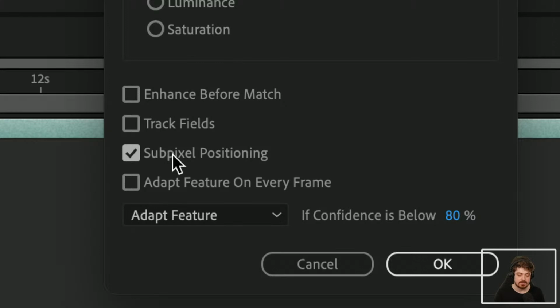Sub-pixel positioning, that's just some After Effects magic. That's very good. And adapt feature in every frame means that if something slightly changes, for example, if you're tracking a face, that face might slightly change. So if you want to adapt that feature to whatever's happening, then it could be a good idea just to enable that. But I hope our car isn't moving too much, so we will just leave that one unchecked.